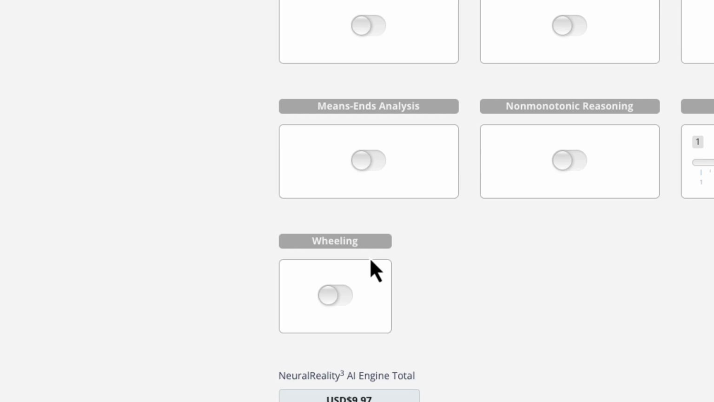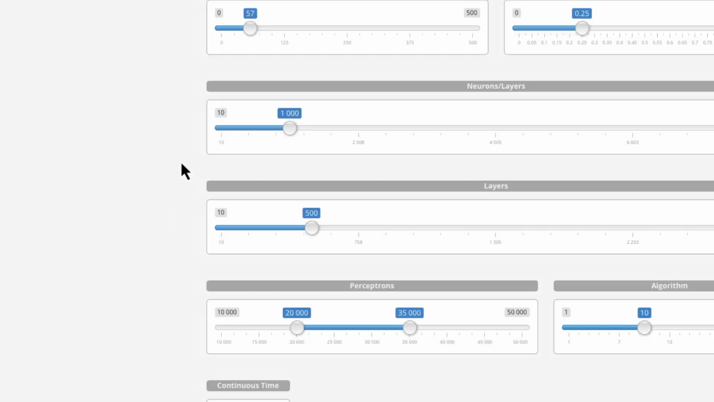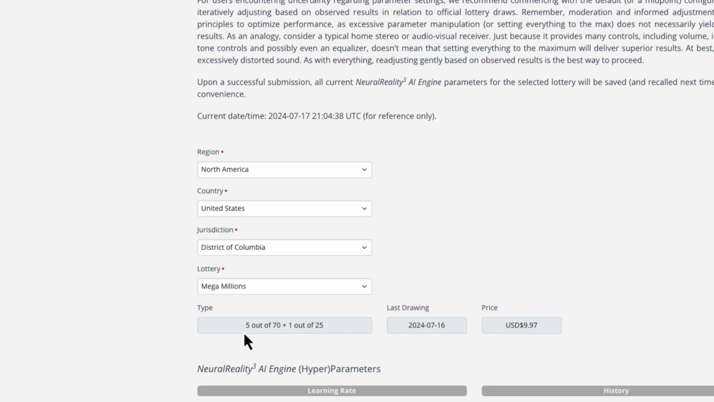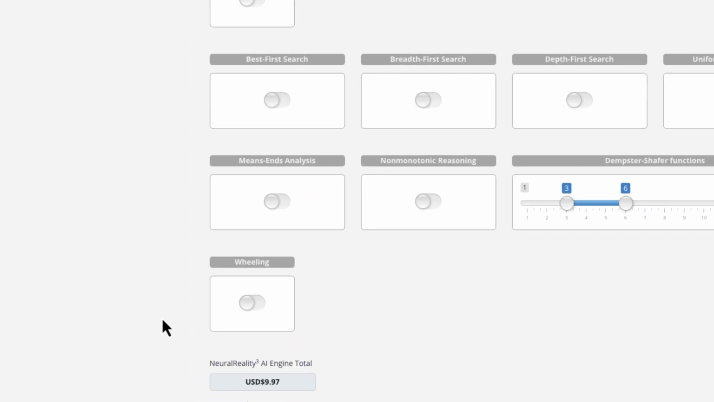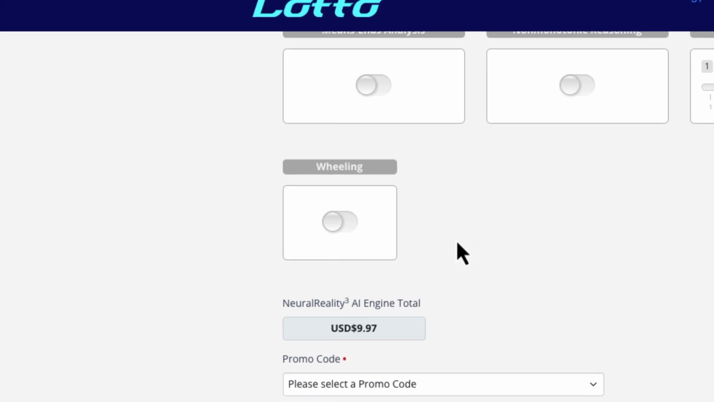Finally, the last hyperparameter is wheeling. This switch is only available to lotteries which do not allow repeating numbers. For example, in this lottery, we have 5 non-repeating numbers from a pool of 70, notwithstanding the bonus number. So the wheeling toggle switch enables the system to output a greater quantity of numbers than the base, or standard, quantity of picks allowed. In this case, 5.